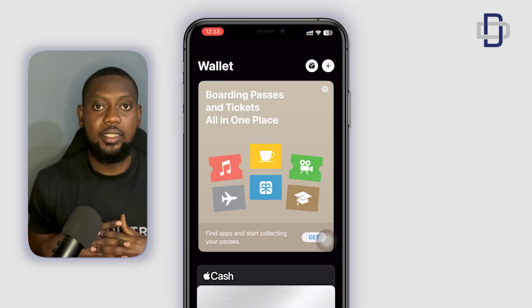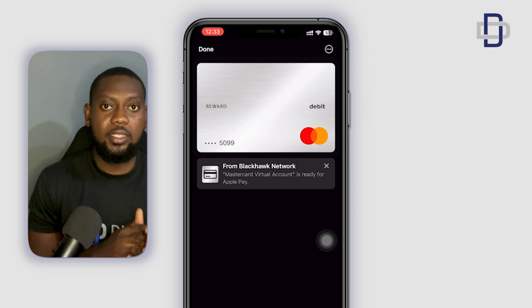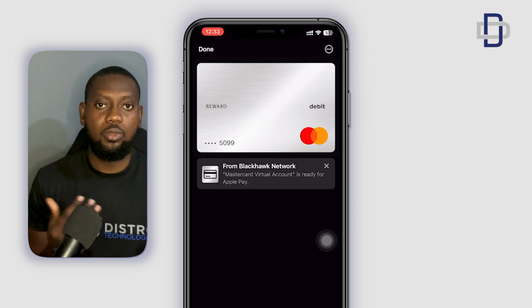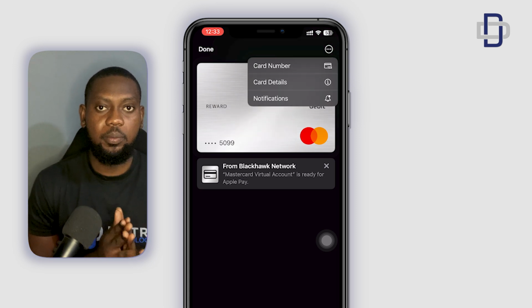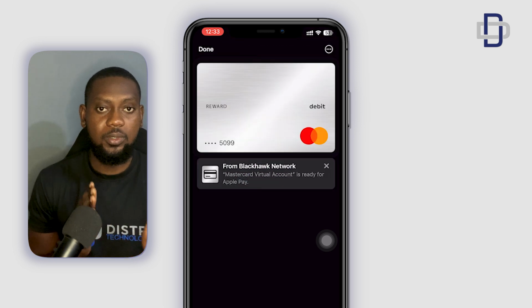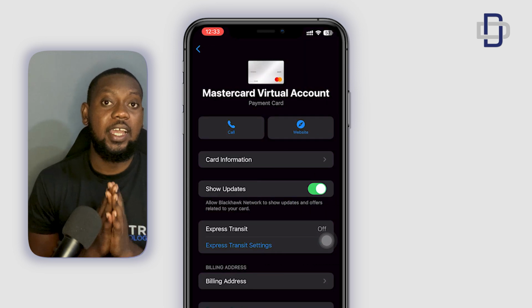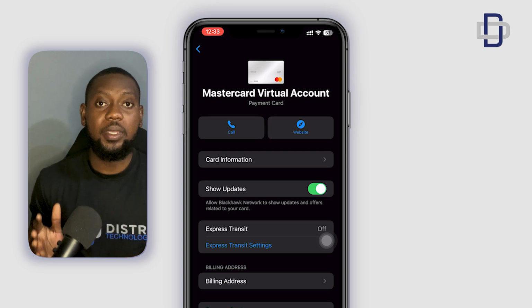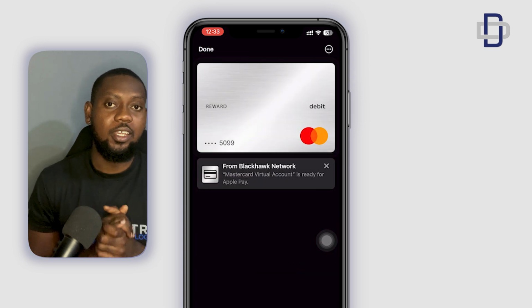Now it will take a minute because Apple Wallet needs to communicate with the card issuer for them to know that the card is supported by Apple Pay or Apple Wallet. And there you have it. It will be a smooth thing, and within a few minutes your card will be successfully uploaded to your Apple Wallet and your Apple Pay will be activated and you can use it to shop.